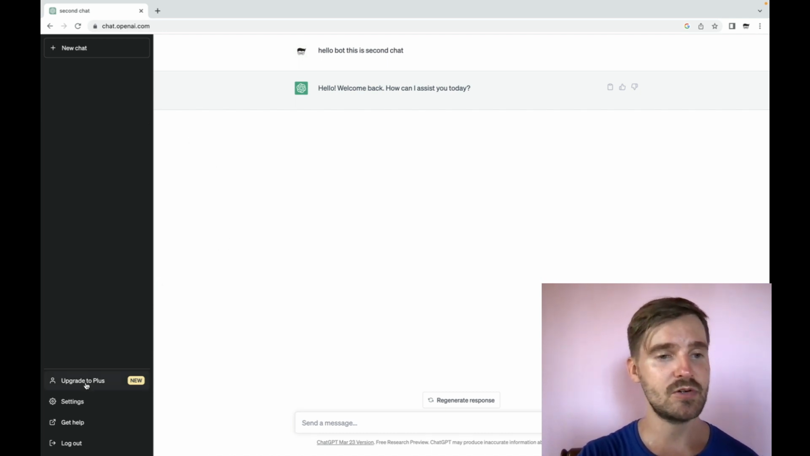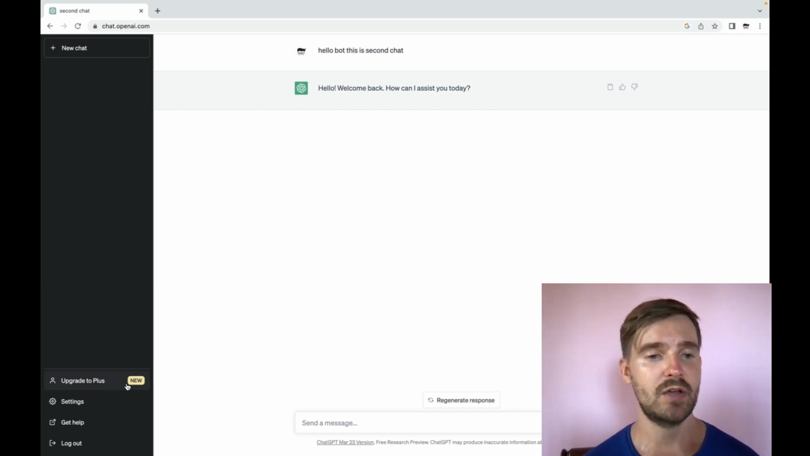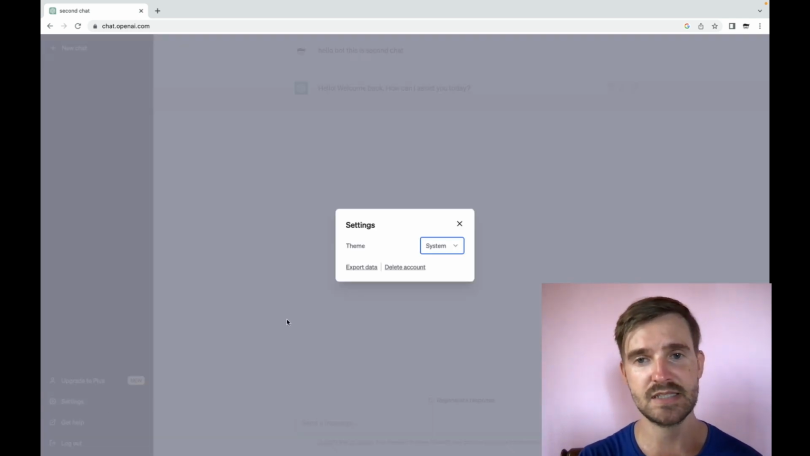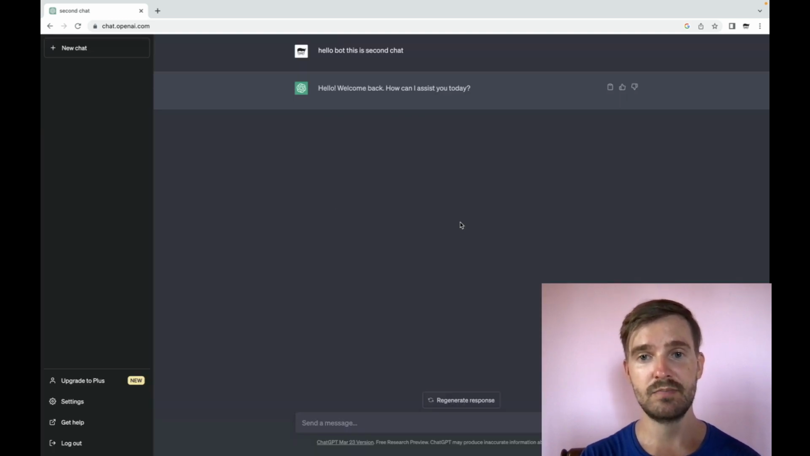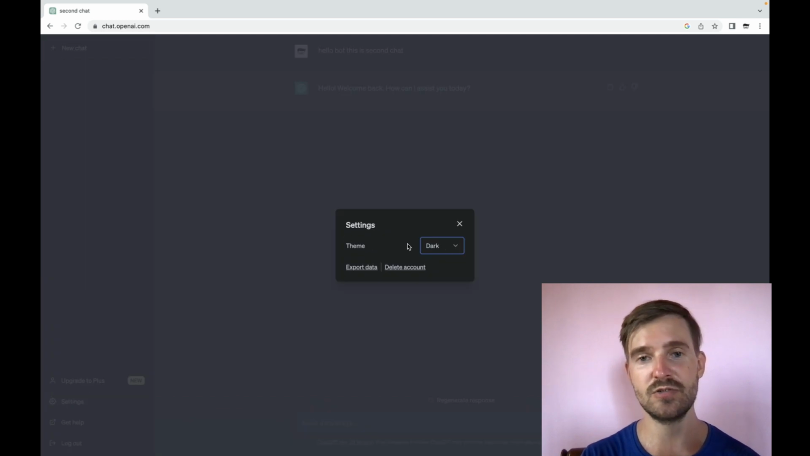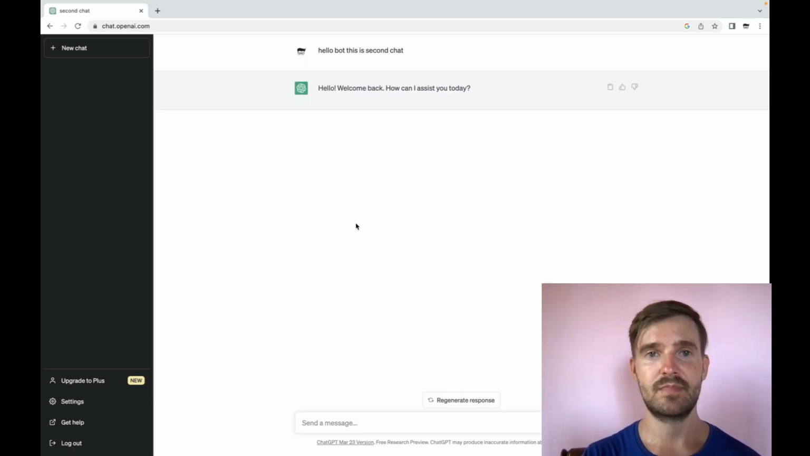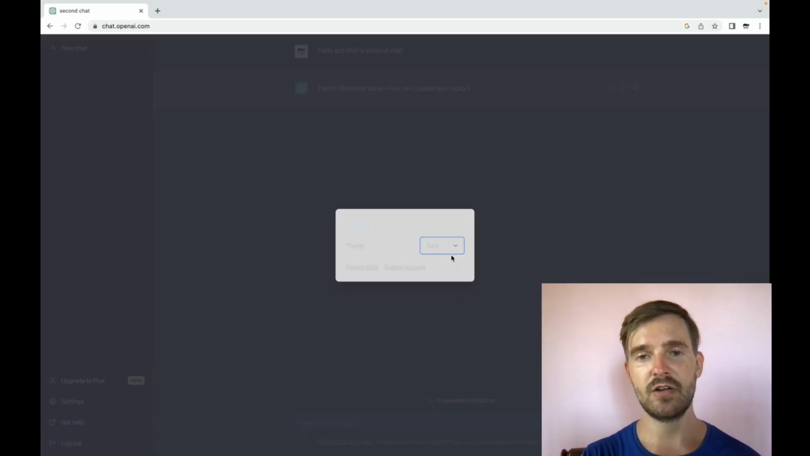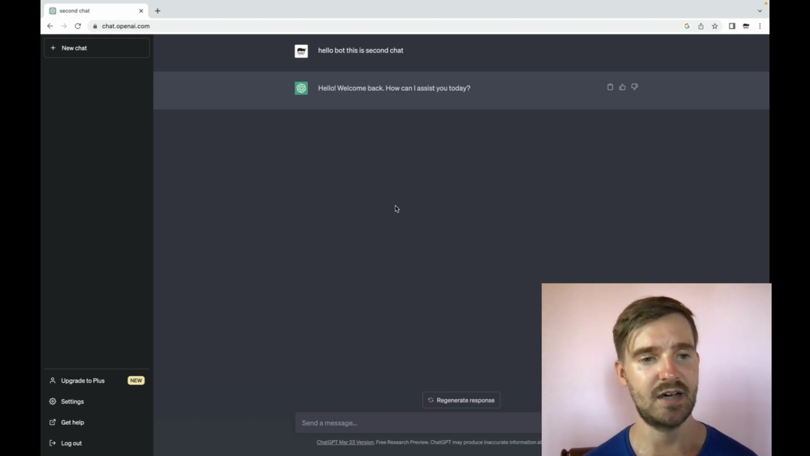What you can also do is upgrade to the advanced version, upgrade to Plus. You have to pay for this upgrade, of course. We're not going to do this today, but you can do this on your own. It's the advanced version of ChatGPT. Also, you see there is a settings button. If you press the settings button, you can see a theme. You can change it. It's a dark theme, which is really nice. I usually use the dark theme or the light theme, or the system one. I prefer the dark theme. It looks really nice.